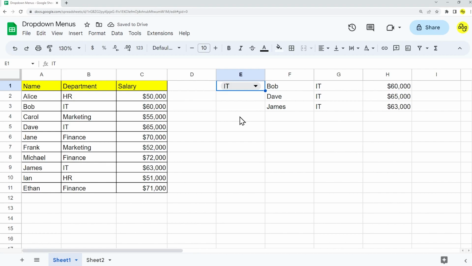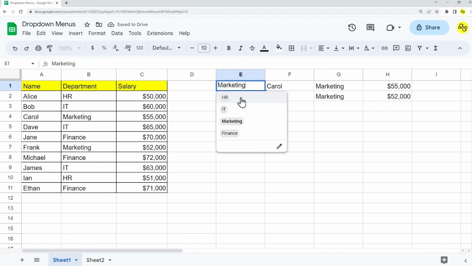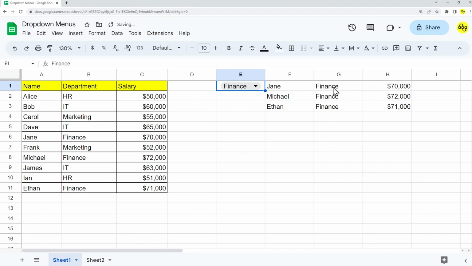Okay, so now, when you change the value in the drop-down menu, it will automatically update the value in the filter formula. This means that when you select a department from the drop-down menu, the data in the table will be filtered accordingly, showing only the employees belonging to that department.